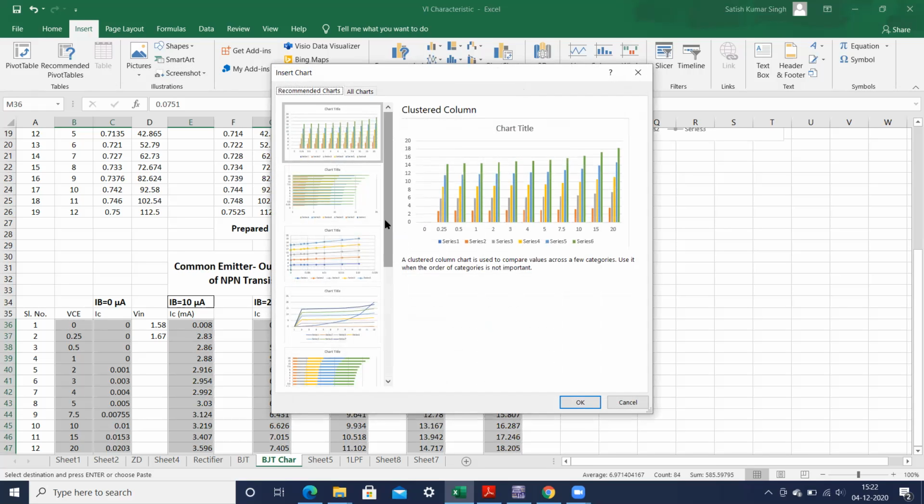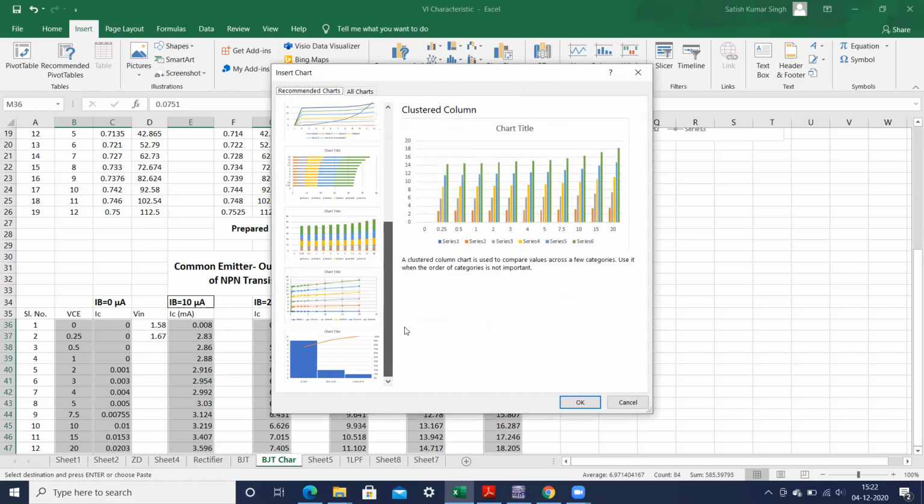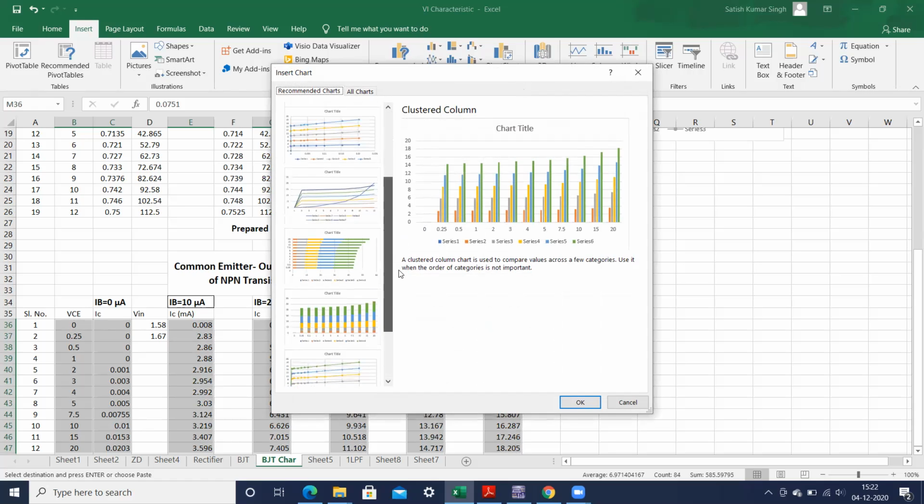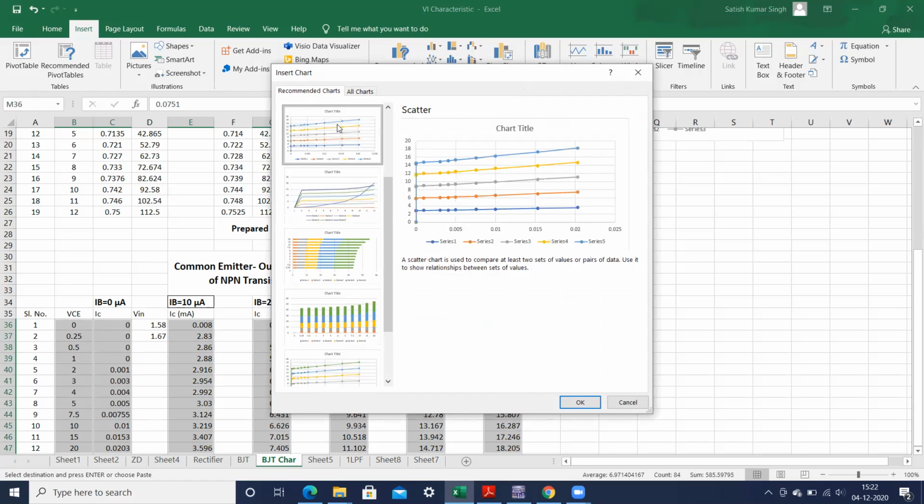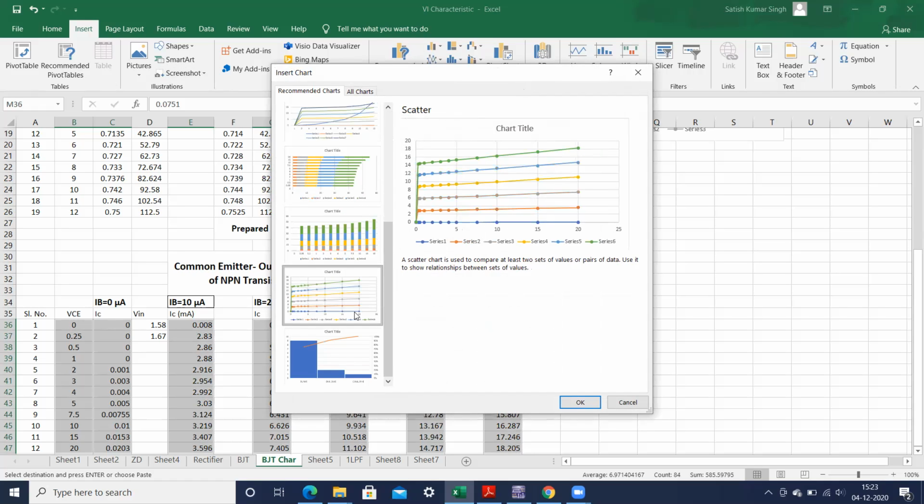Here you are getting the recommendations. You have to properly choose which particular plot is of your importance, like this one. You can see this is not the required chart, because you know that on the x-axis we want the collector emitter voltage drop, and then we want the IC current. So you just select another one, this one.